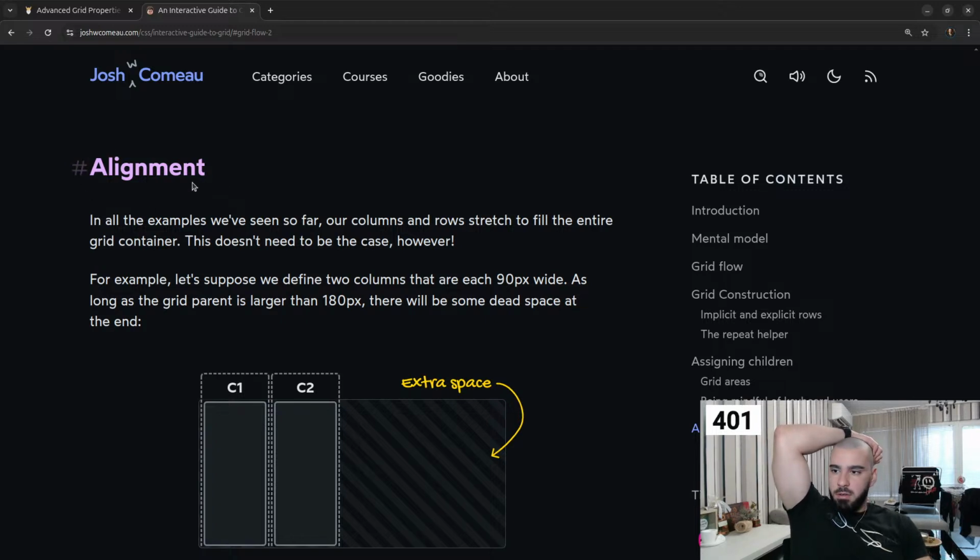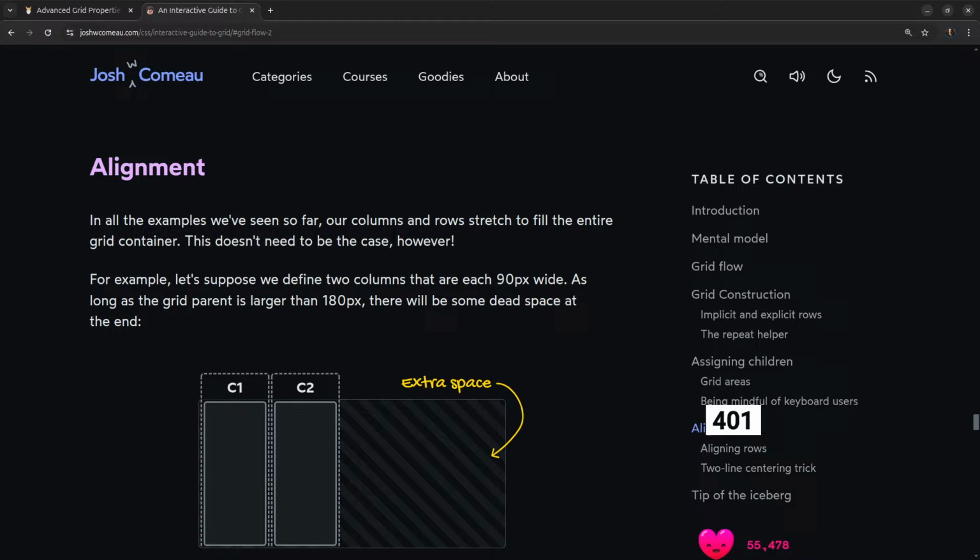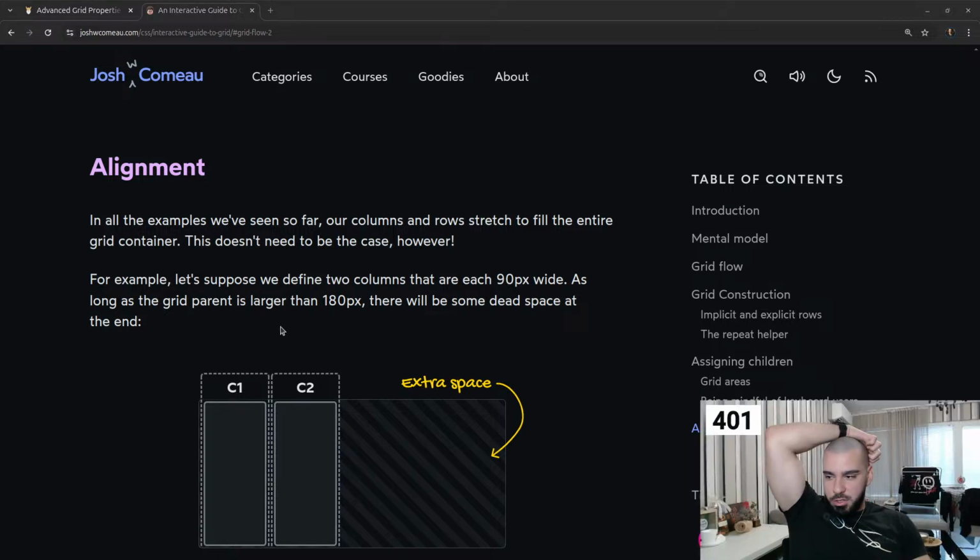Alignment. Oh, you don't see it actually, but I was clicking this button right here. I just noticed.